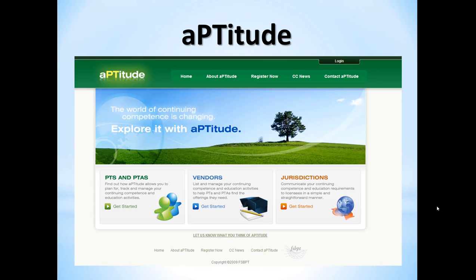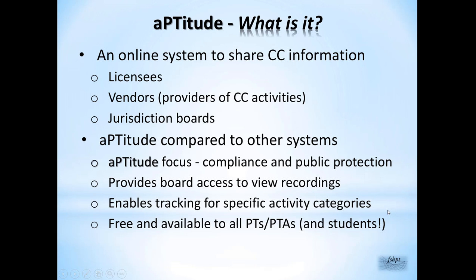So first, let's start with aPTitude and introduce you to the system. aPTitude is the free online system that the Federation developed for purposes of sharing continuing competence information. The users of the system are PT and PTA licensees, the providers of continuing competence activities, who we call vendors, and finally, the jurisdiction boards, the licensure boards, use aPTitude. aPTitude is a comprehensive system that focuses on compliance and public protection.